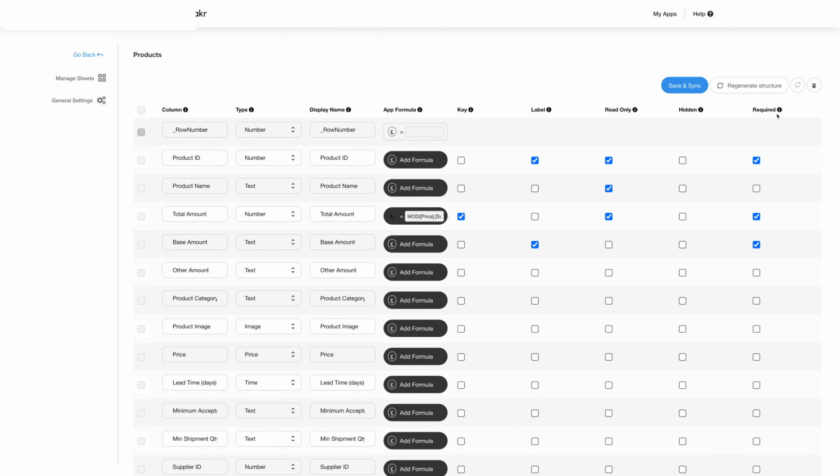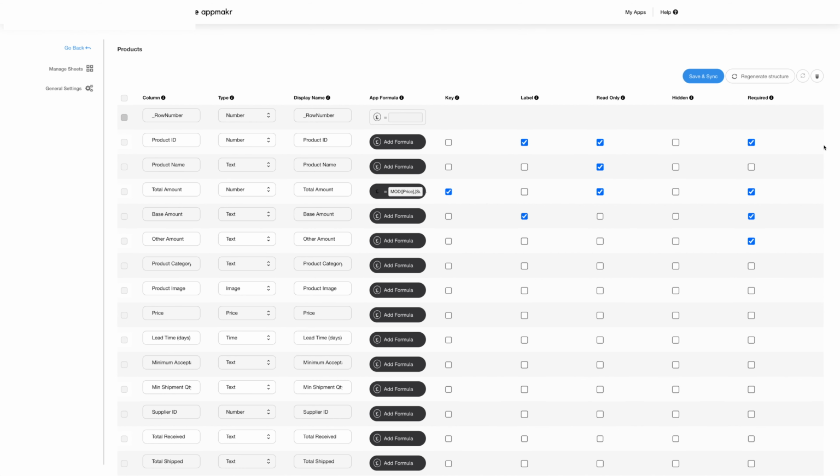Next, you can choose which columns will be mandatory to be filled in as the user adds a new row to the table by simply checking the respective checkboxes. For more actions or options, you can click on the ellipsis button at the right and choose to delete a certain column.